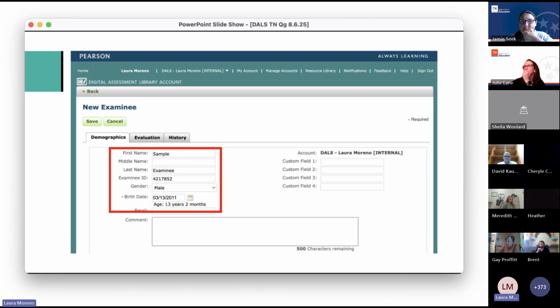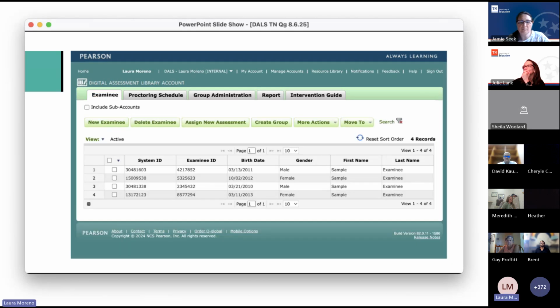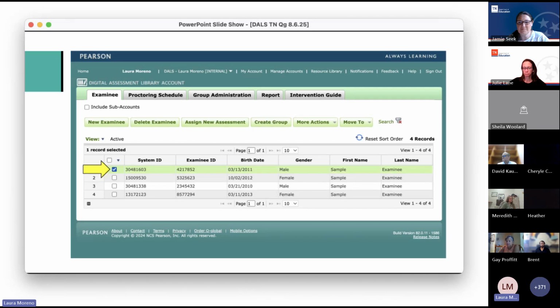There's also additional information you can enter. So there's detailed information that you can enter under the evaluation and history tabs. But just to get started, you can enter this information here and then click Save. Now, once we've created our examinee, we're going to assign a new assessment by clicking on the checkmark box next to the student's name. So here I would click on the checkmark box here listed to the left of my student, and then I'm going to click on the Assign New Assessment tab.